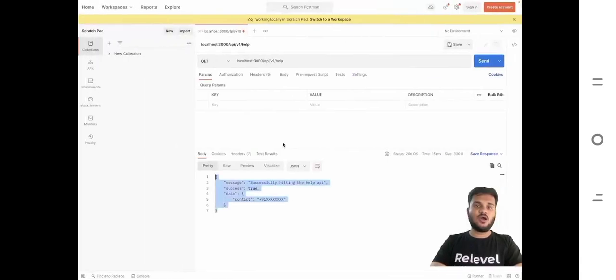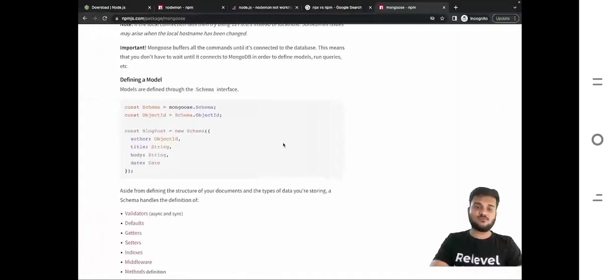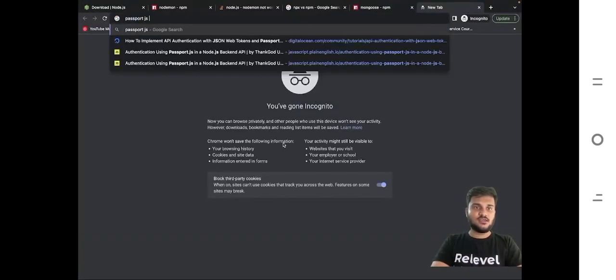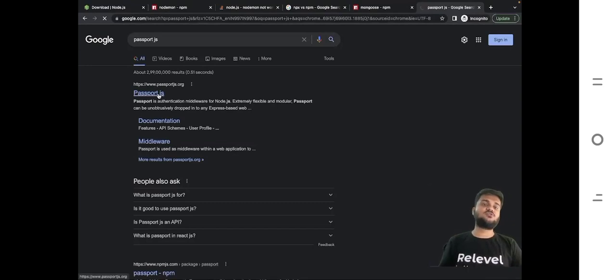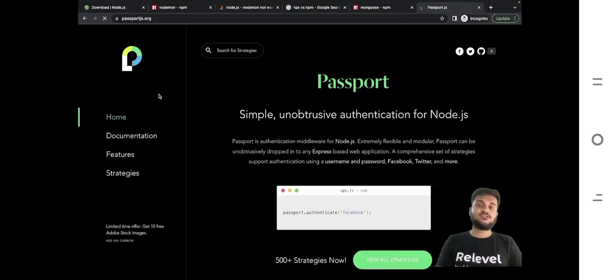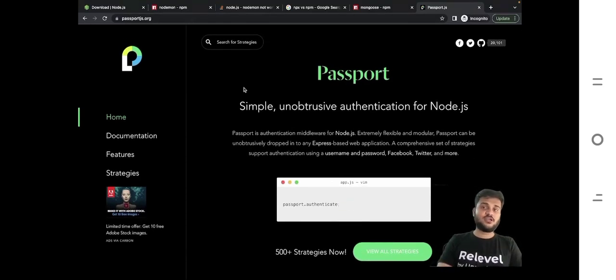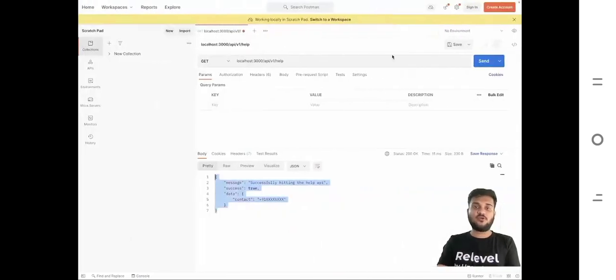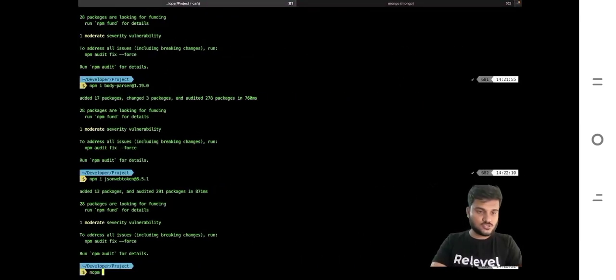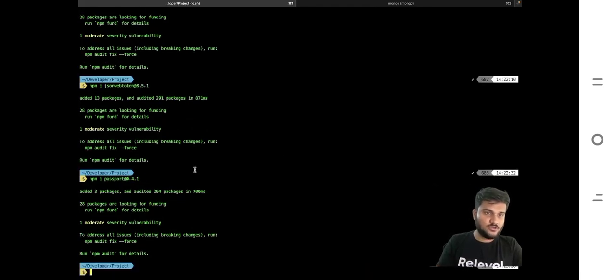Now we need to install a new package called Passport. Passport.js is a very famous package that is used for authentication in Node.js. It's simple, unobtrusive authentication in Node.js, and it's very widely used. It's one of the most highly used packages in the npm world. So we are going to install Passport with version 0.4.1. We'll install it, things are done.